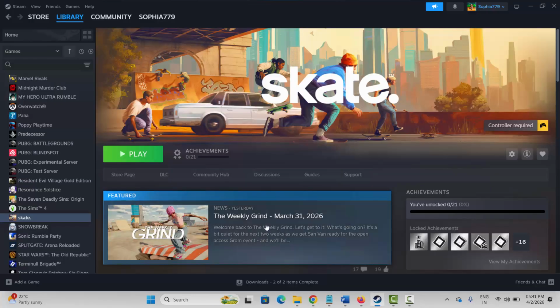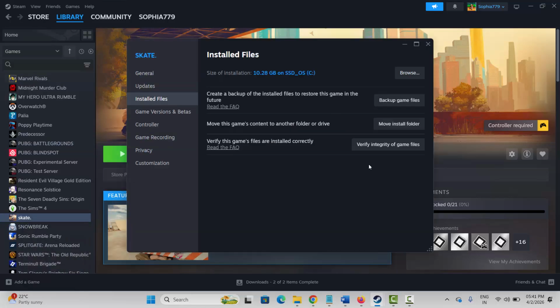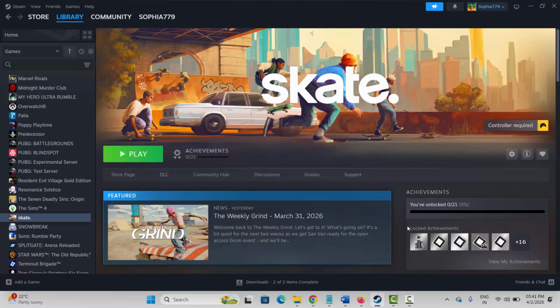If not, next is to verify integrity of game files. For that, go to Steam, under library section, select your game, right click on it, click on properties, click on install files and then click on verify integrity of game files. So this will check and verify the game files. Once done, now launch the game and check. Next is to update Windows.